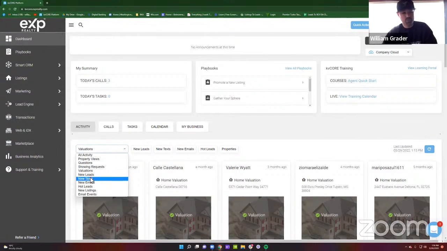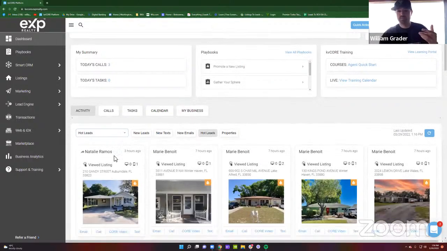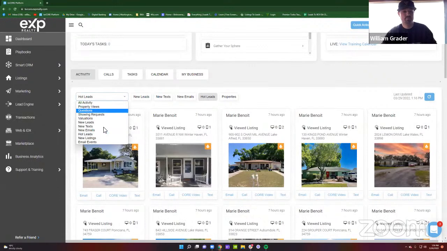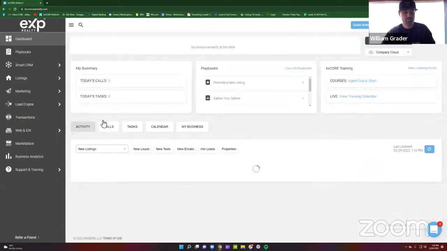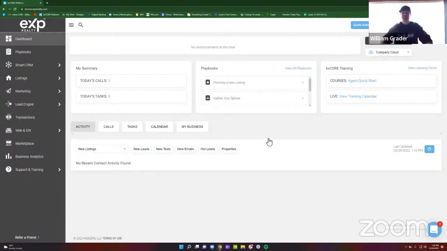You can see your new leads, new texts, new emails. You can see hot leads, people that are really messaging a lot and super active, and new listings and email events. Okay, so those are the main features in here on the dashboard.